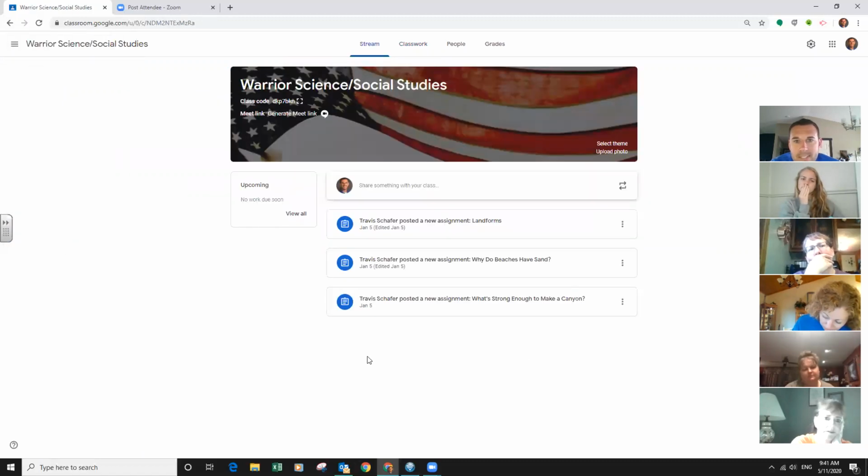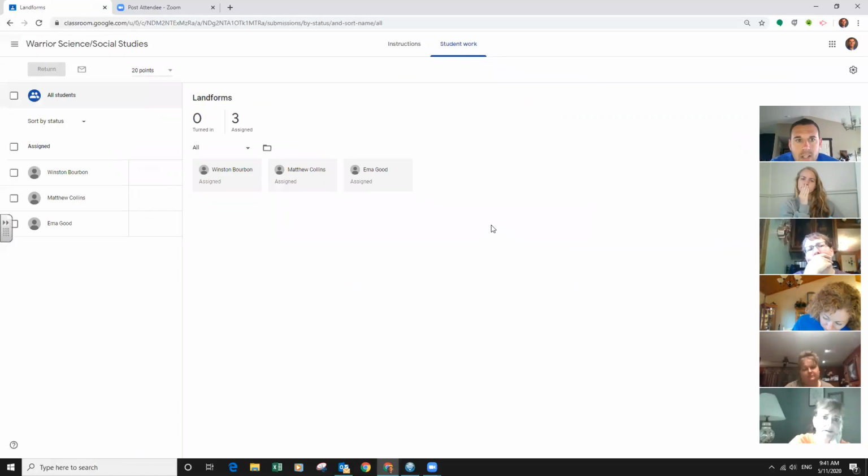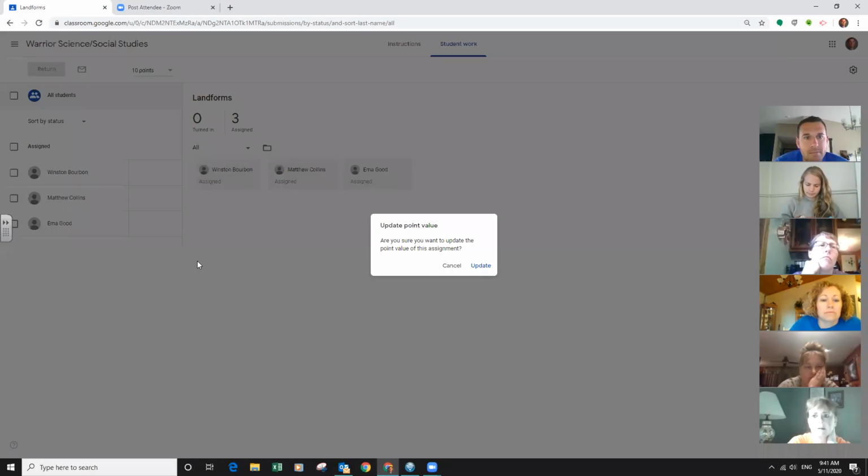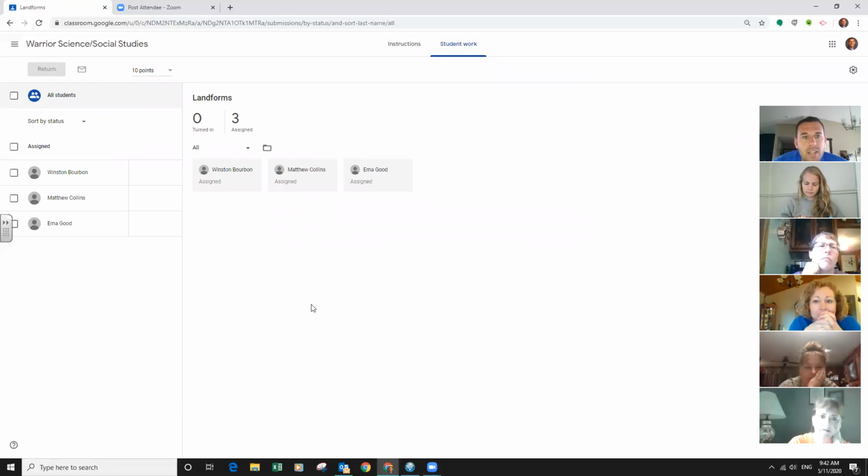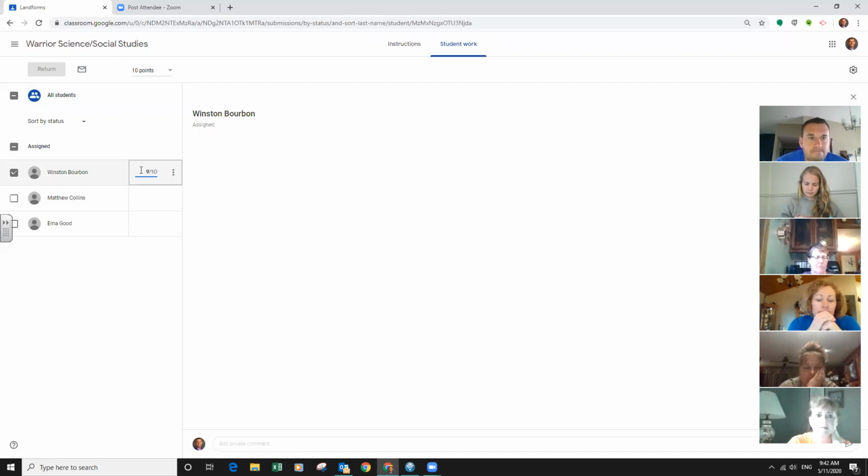See if anything in science, okay. So you'll see that up here I've got it worth 20 points. It's got a drop down arrow. You can make it however many points you want. So just click on it. I can make it worth 10 points. Update it. Okay, and then once they turn it in, you can start giving grades for it. Okay, so 10 out of 10, 9 out of 10. And all you do is you just click right beside their name, and it sends it right back to them with their grade.